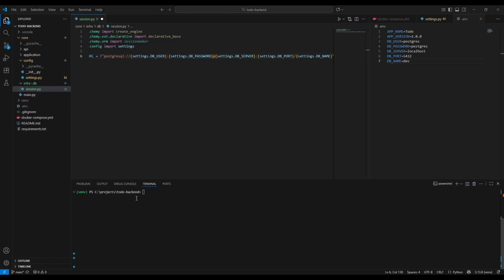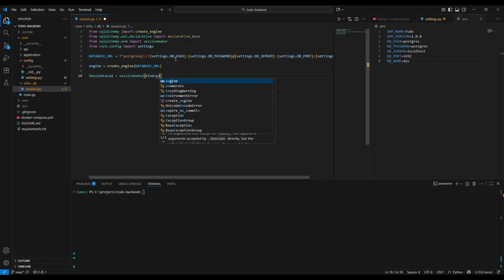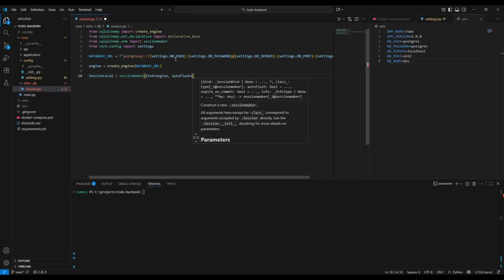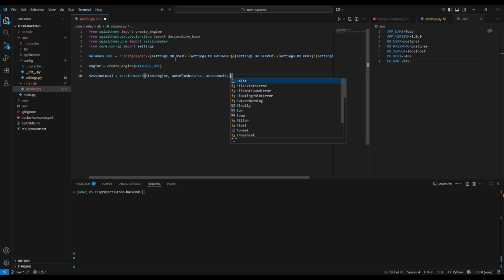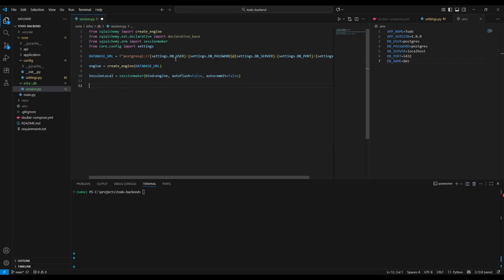Okay. Now after we do that, we're going to say engine equals create_engine, database URL. Going to copy paste this, SessionLocal. It's going to be sessionmaker, bind equals engine, autoflush true, no, false, and autocommit false. Here I'm going to say that the Base is declarative_base.